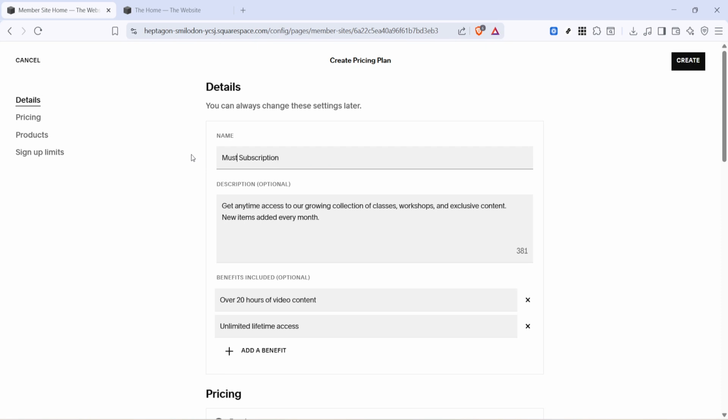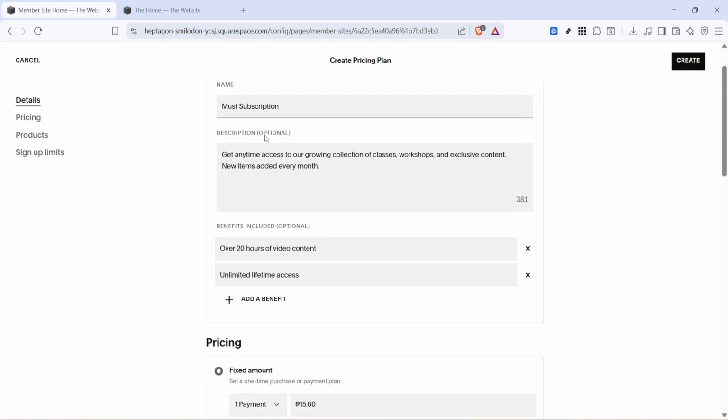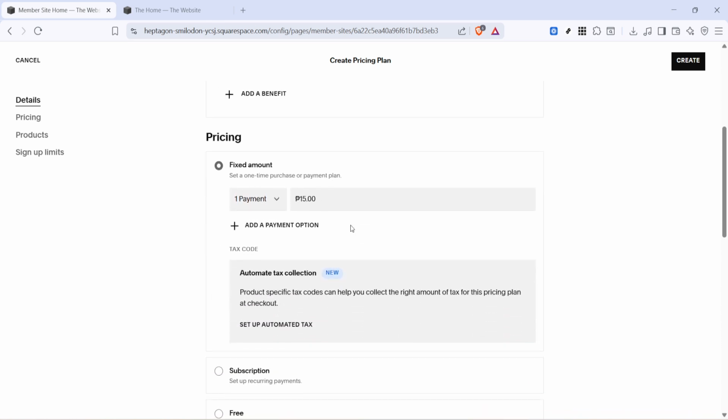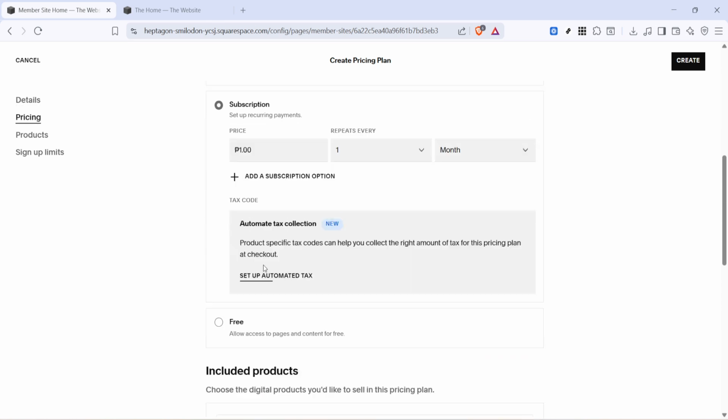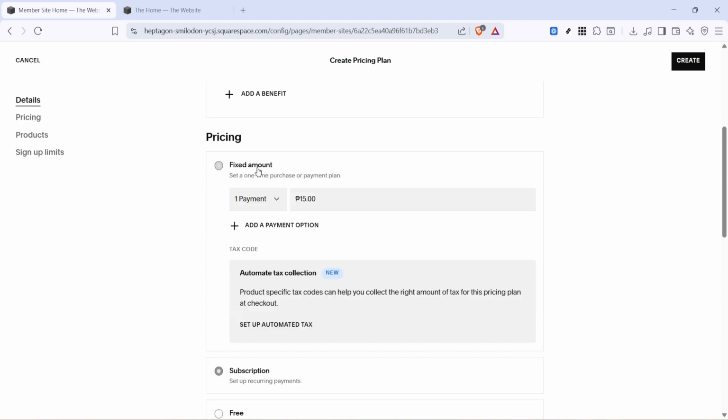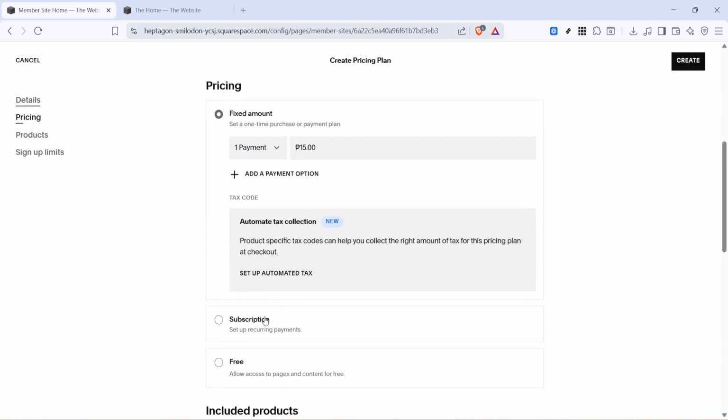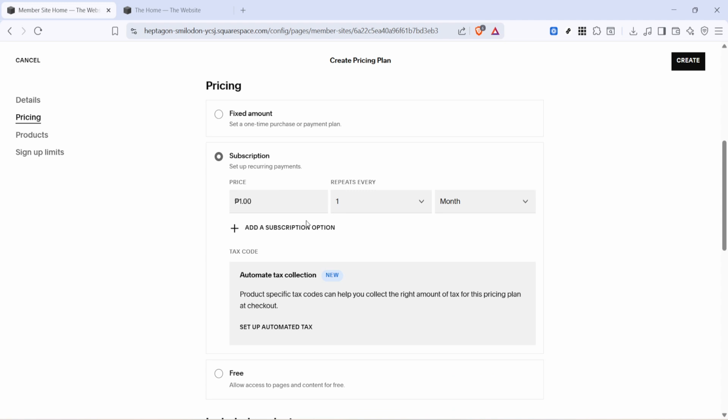After that, enter a description. Use this space to explain what the plan includes so visitors know what they're getting access to. Finally, select whether the plan will be a fixed amount or a subscription. A fixed amount works well for one-time access, while a subscription is better for recurring memberships. Once you choose the option that fits your setup, your Squarespace login and membership structure is essentially in place, and you can continue refining it based on how you want users to access your content.